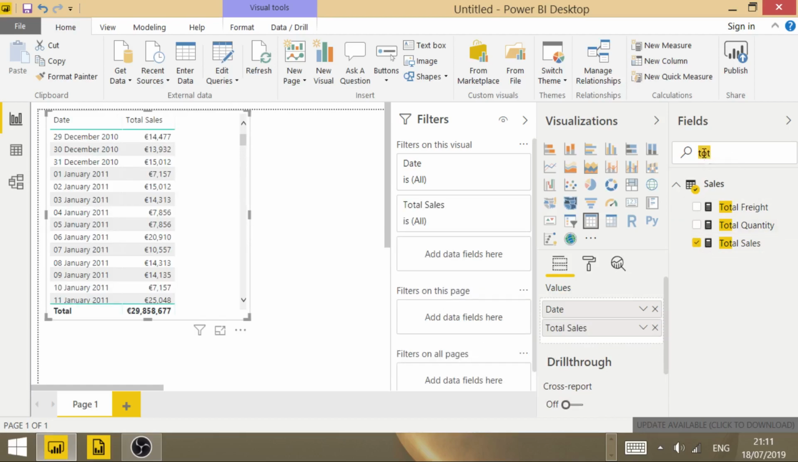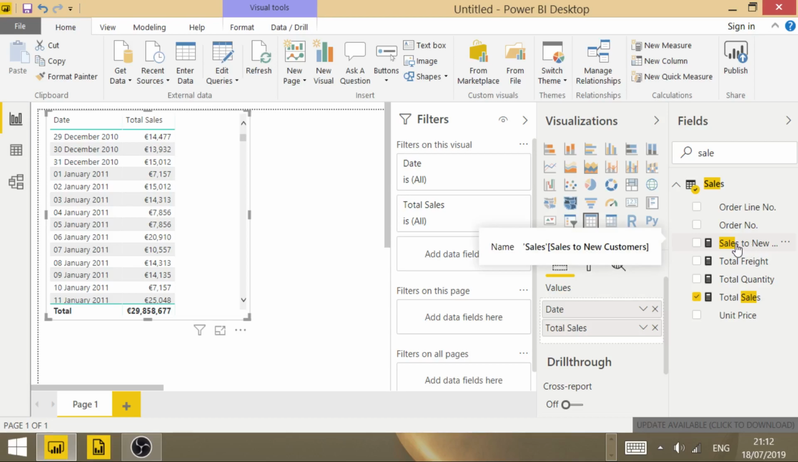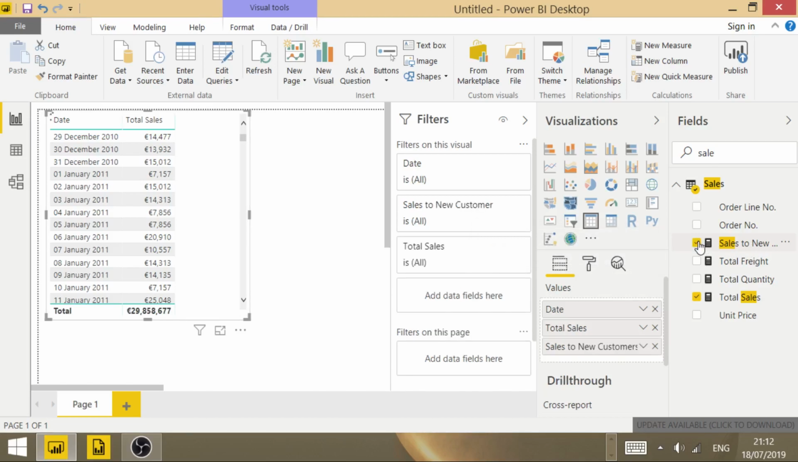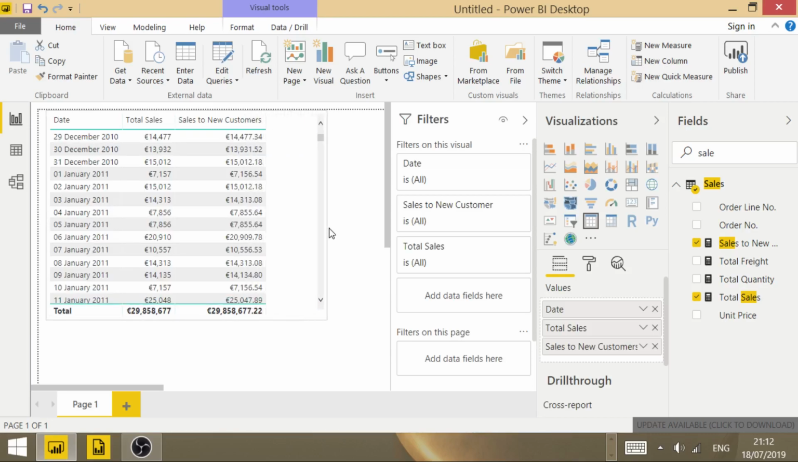Then it's the new quick measure we just set up. So sales, you can see it there, sales to new customers. So has it now? So just widen the visual here.